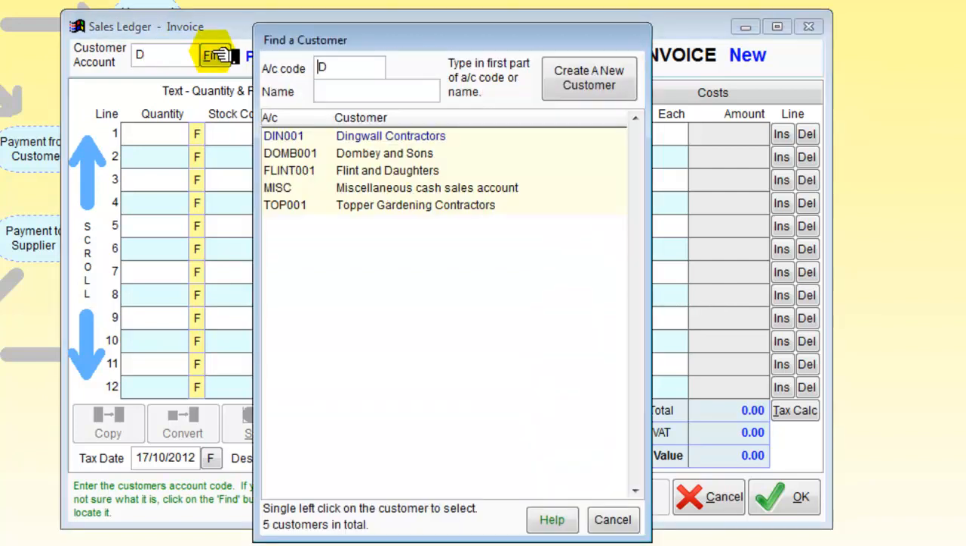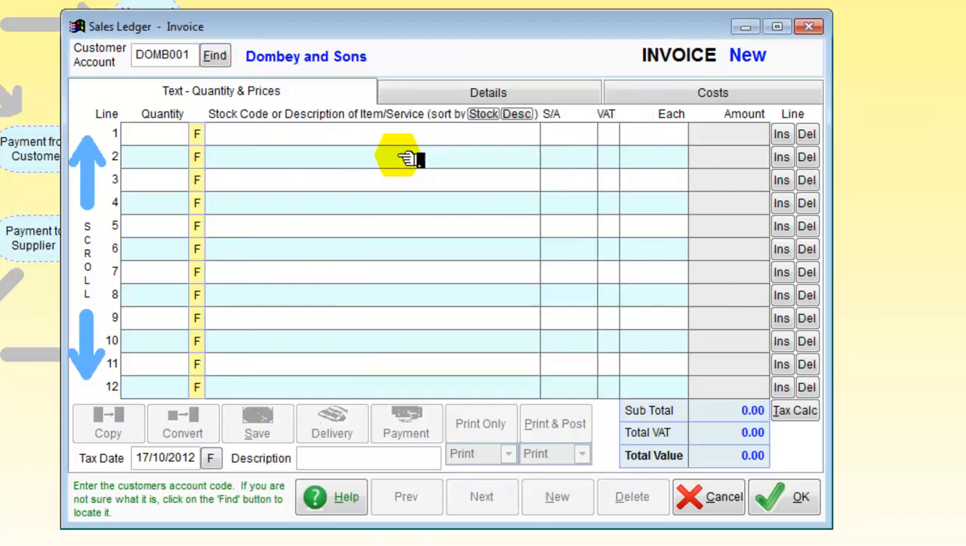So we're going to look for our customer and we're going to take Dombey and Sons, and now we enter the items. First of all the quantity, and then depending on whether it's a stock item or a description of an item or a service, we're going to enter that here in the detail.